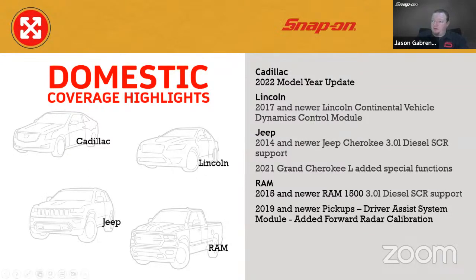Jeep and Ram. So 2014 and newer Jeep Cherokee and 2015 and newer Ram 1500, the 3-liter diesel that they're using in there, they got additional SCR system support. So to work on these selective catalyst reduction systems on these diesel motors, much more capability added. We'll actually see that when we go live on the tool. There's a ton of new functions added for that. And the 3-liter EcoDiesel, believe it or not, is at least 20% of Ram production. So it is a good amount of those vehicles, 2015 and newer, sorry, on that.